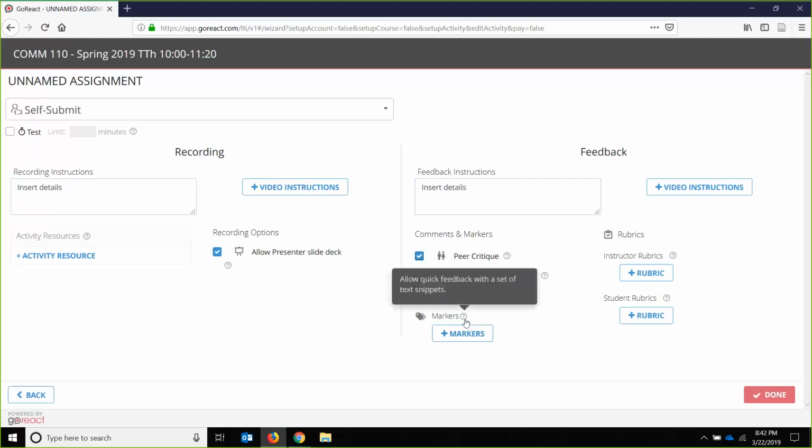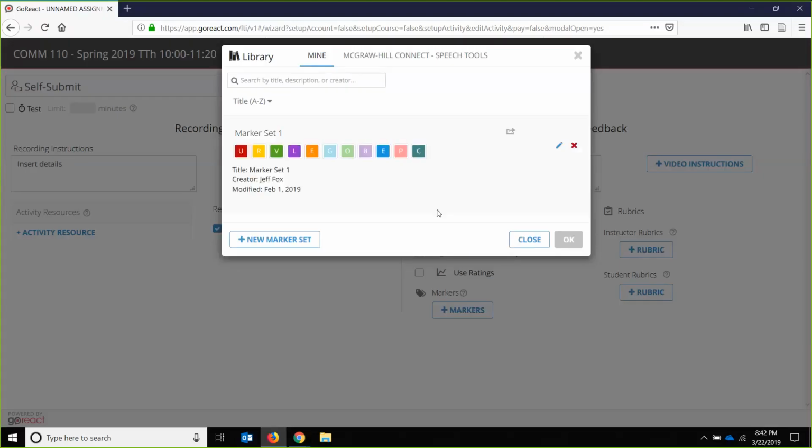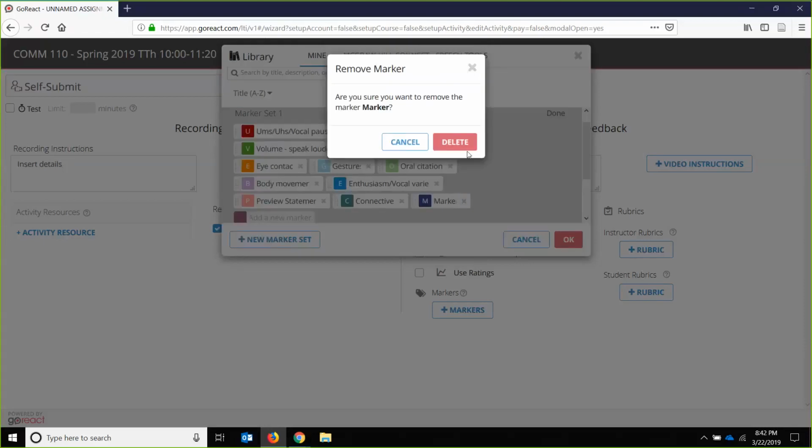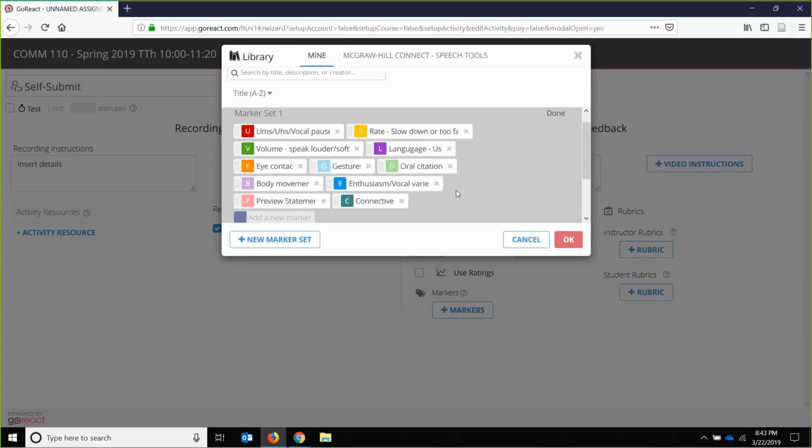And these are essentially, as it says, a quick way to give feedback to your students using text snippets. So essentially, if you look at the set of markers that I've created, and I'll put the edit so you can see how you can change them, these are commonly used feedback that I often give to students. So instead of having to type this out every time a student does it, I can just create these little markers, and you can create whatever you want for your markers, and you can add and delete as much as you want as well. And I'll show you how these work when you're actually grading a speech.